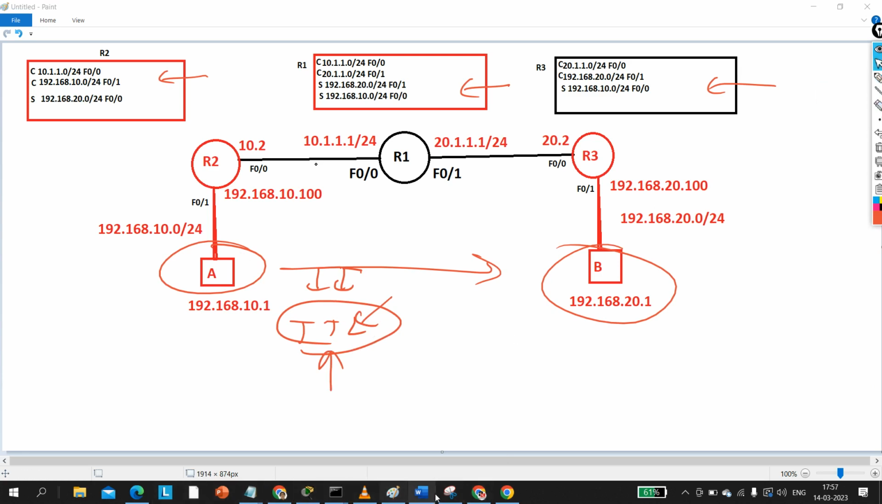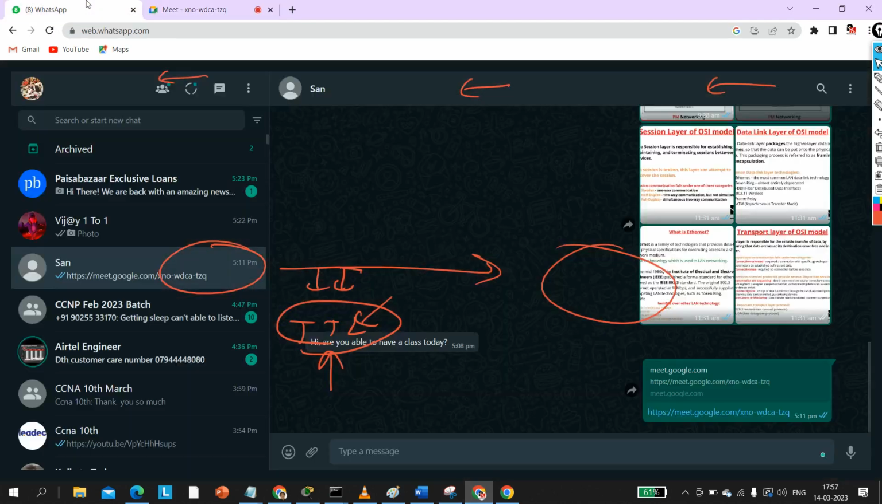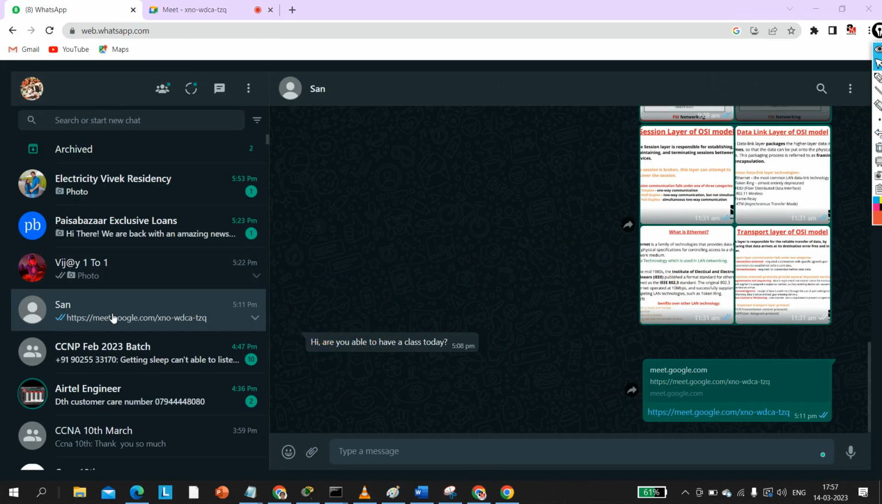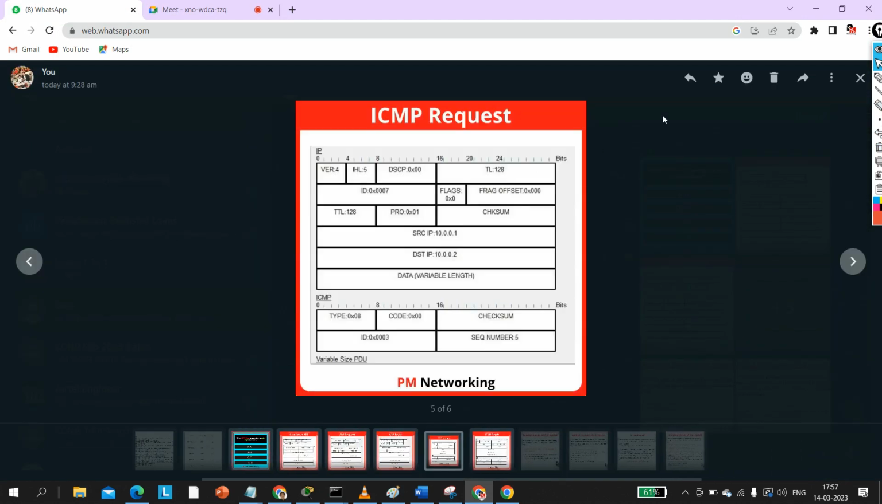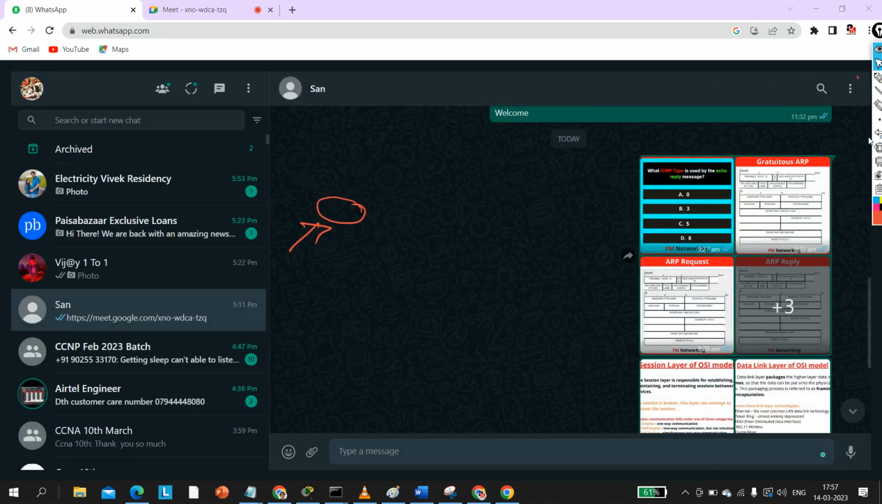Let me show you the WhatsApp message again. Where is the IP packet? Yes, here. In the IP header, you can see the TTL value, it's 128. So what is the use of this TTL field in the IP header? It is used to avoid loops.